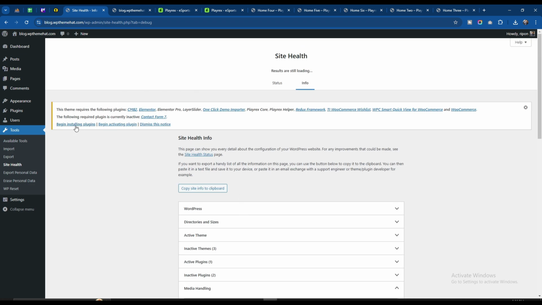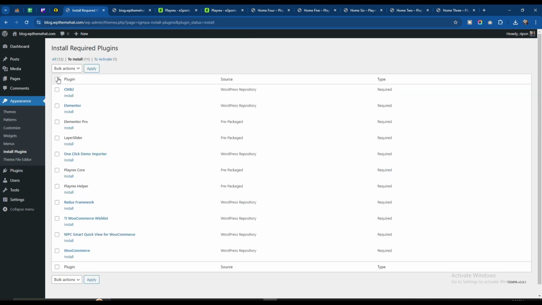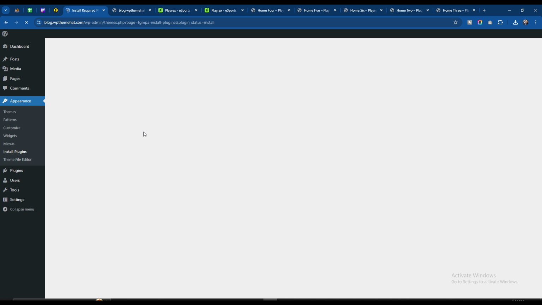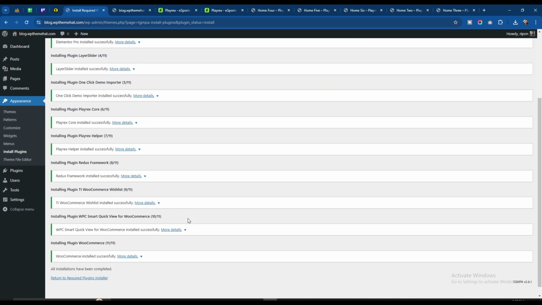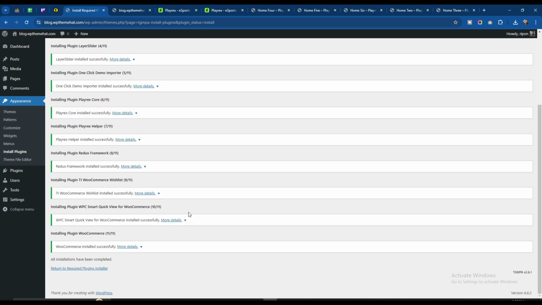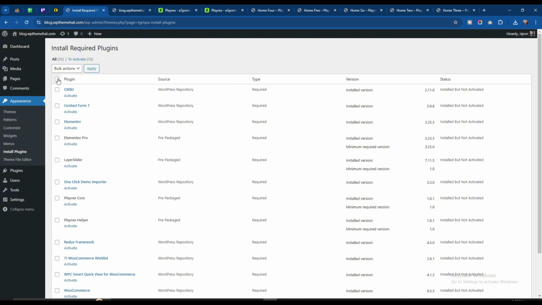Then we will click on begin installing plugin, and we will select all the plugins, and it has layer slider, that is a premium plugin. I will click on install and click on apply button. Then all of these plugins will be installed. You need to wait a little bit there. So all the plugins have been successfully installed. Now I need to click here return to required plugin installer, and again I'll select all the plugins, and I'll click on activate here and click on the apply button.